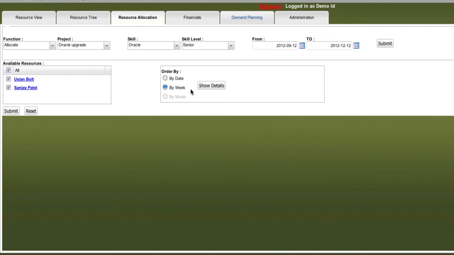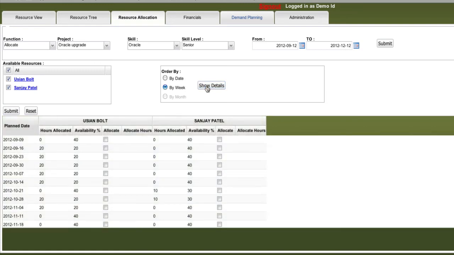You can pick if you want to allocate resources by the day or by the week. Day assumes 8-hour days and week assumes 40-hour weeks. Press Show Details button, which will populate the grid towards the bottom of the screen. The grid will display the resources that were selected. It will provide the hours that the resource is already allocated towards the project and the availability of the resource by day or week for the time span selected.